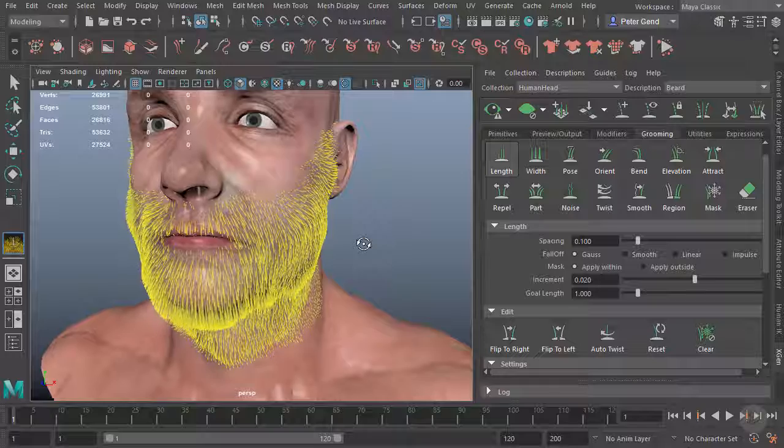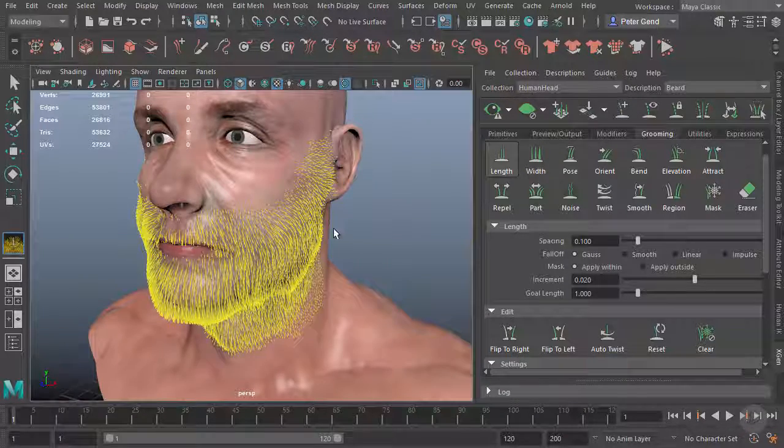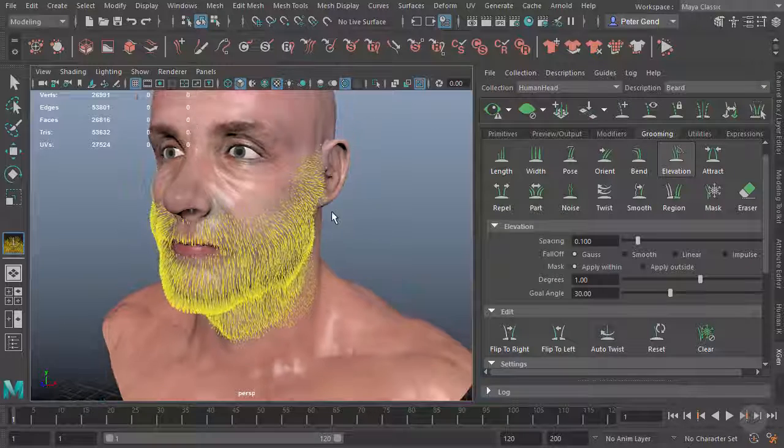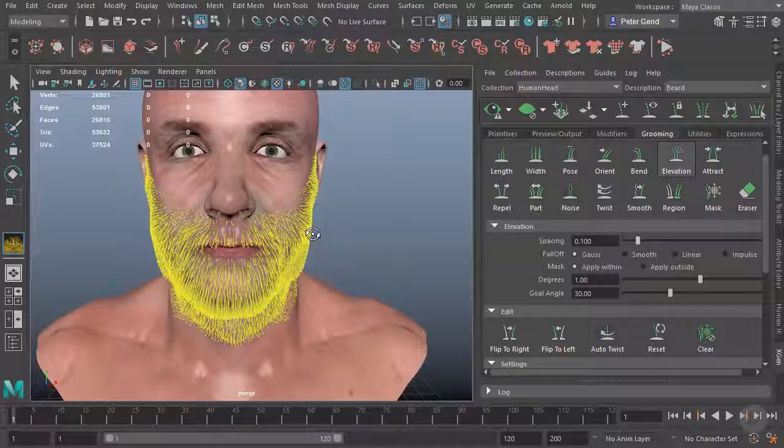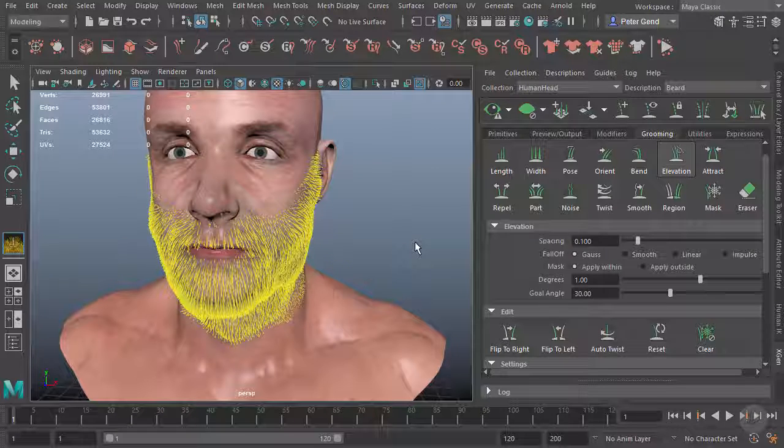I'm going to go ahead and probably end the clip here. In between clips, I'll spend a bit of time, and I'll basically just be using my length, my pose, the elevation, and possibly a little bit of noise, although I'll save a little bit of that for when we get back, just to go ahead and finish off this sculpt. So I'll see you guys in just a bit.